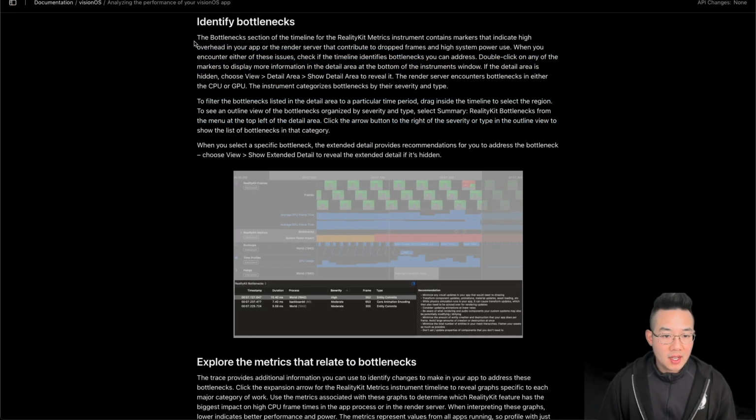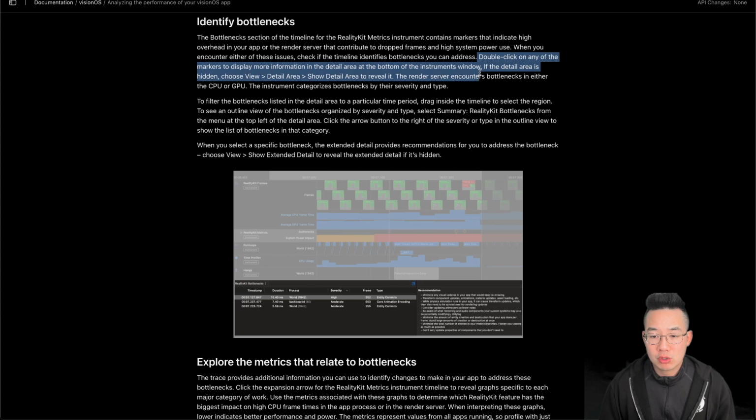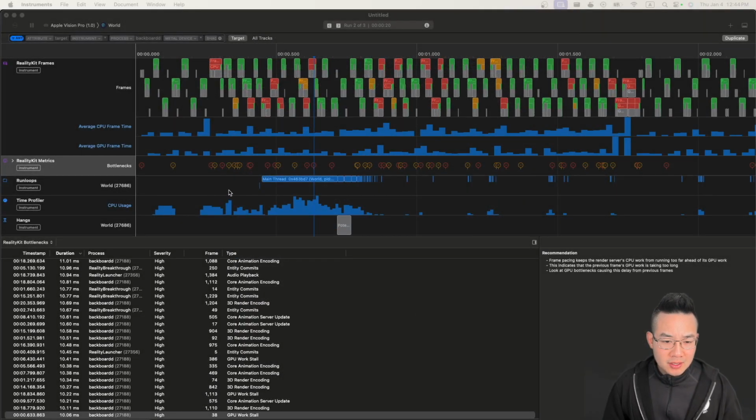Identify bottlenecks. The bottleneck section of the timeline for the RealityKit metrics instrument contains markers that indicate high overhead in your app or render server that contributes to dropped frames and high system power use. When you encounter either of these issues, check if the timeline identifies bottlenecks that you can address. Double-click on any of the markers to display more information in the detailed area at the bottom of the instrument window. Now let's first look at the detailed view.